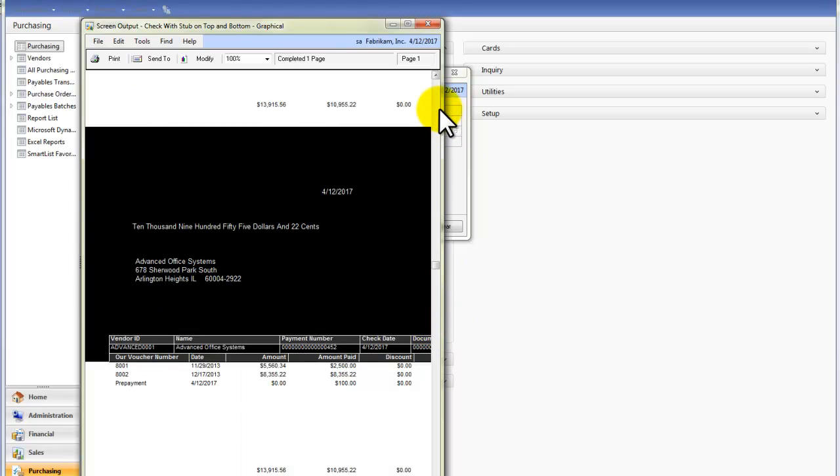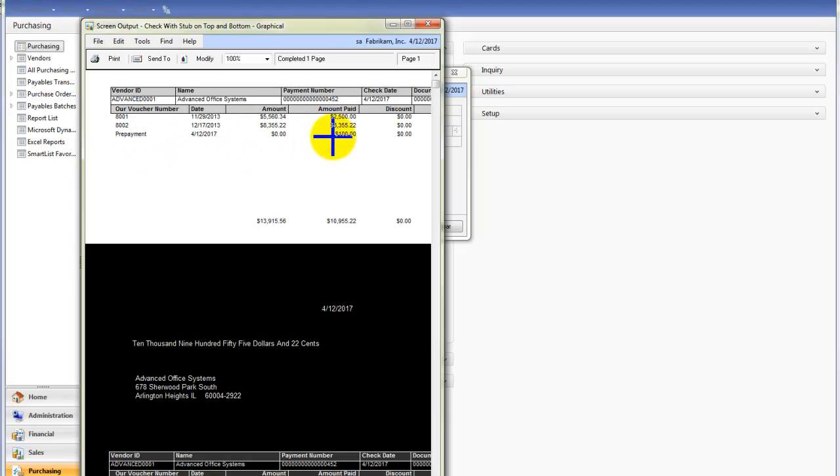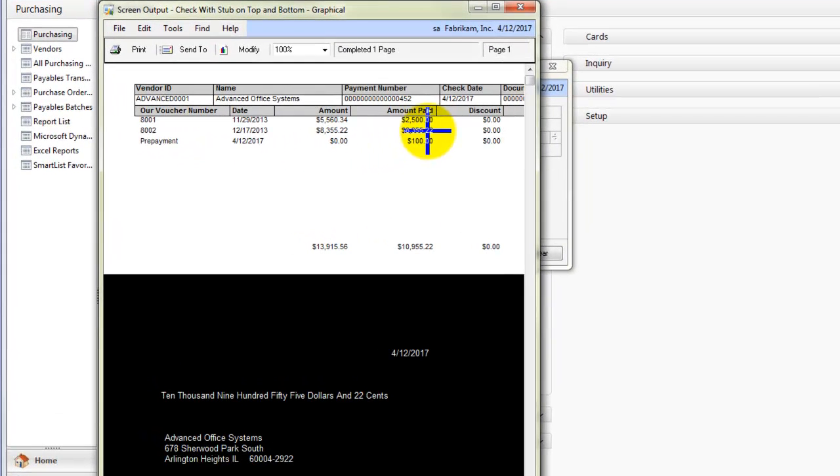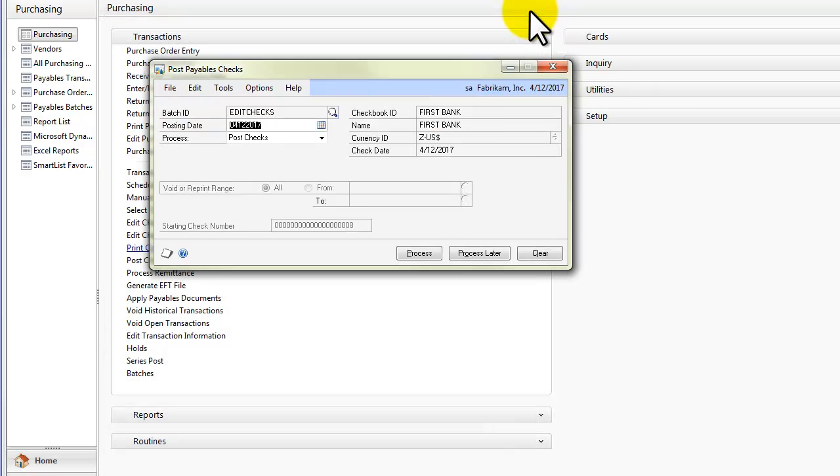In this case, it's only one check, and you can see the prepayment of $100, and you can see my partial payment of $2,500 plus the full payment of that invoice. At which time, we're ready to process our checks, or we could choose the process or post the checks later. If you have a lot of checks you're printing, it's always best to let all the checks completely print before you're ready to move on to the next stage. That way, if there's a printer jam, you have the capability of reprinting the checks if necessary, or voiding some of them if you want to.